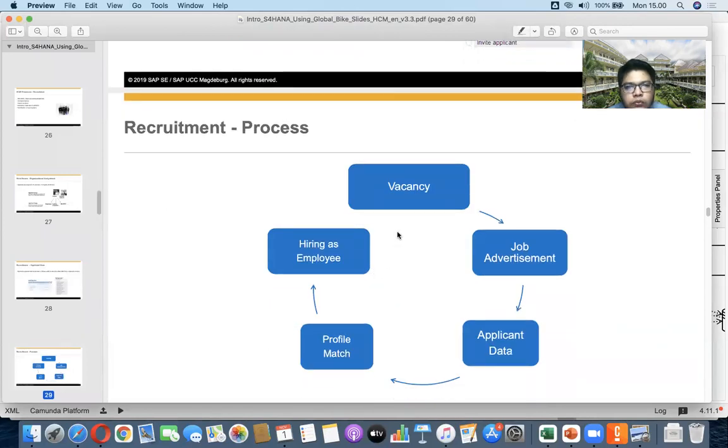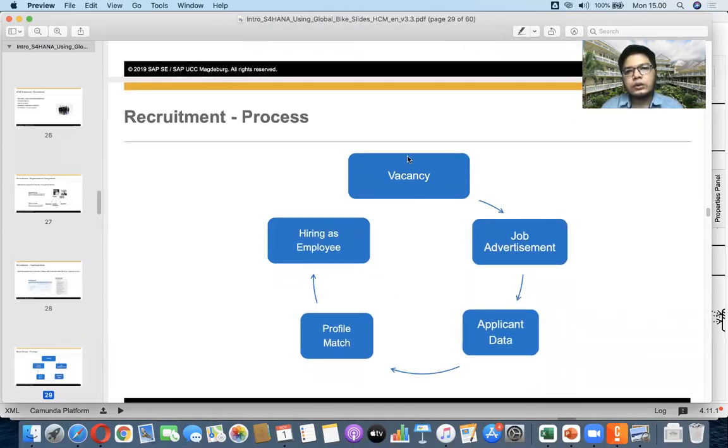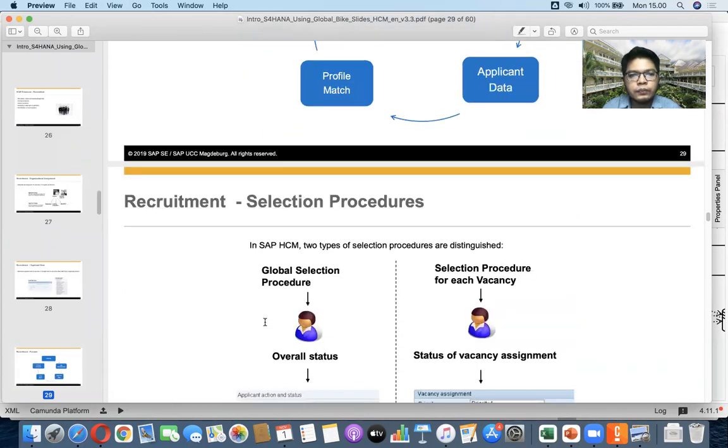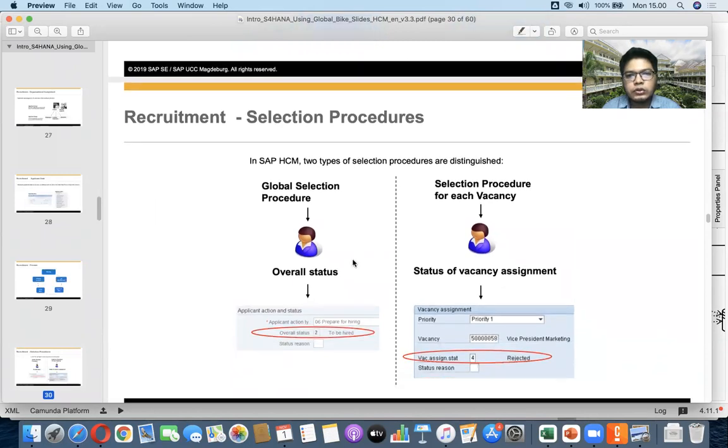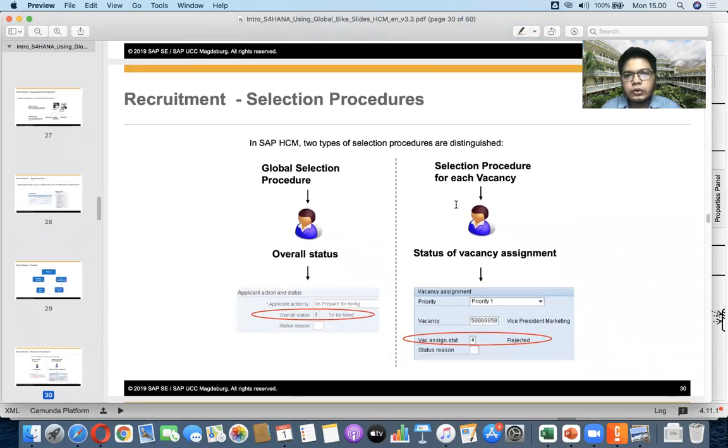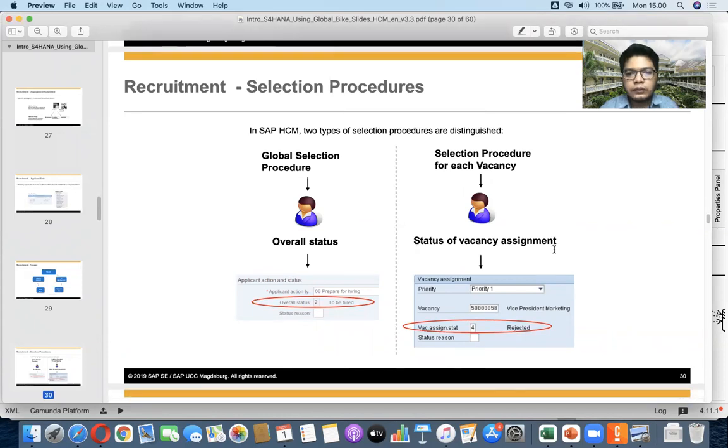The recruitment process will be like this: create vacancy, and then advertise job. Applicant data come in, and then we check the profile match, and then we hire as the employee. Selection recruitment, there is a selection procedure: basically a global selection procedure and a selection procedure for each vacancy. This is a global one, which might be the general criteria for the company, while this one is more related to the job or the position that is open in a department.